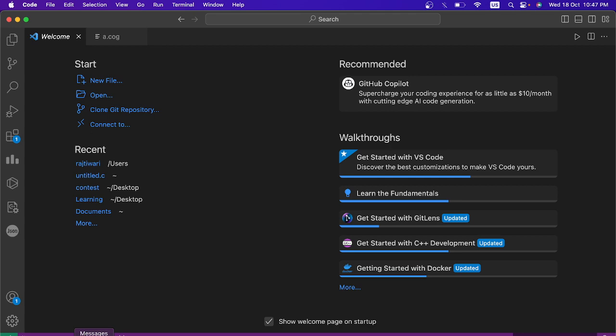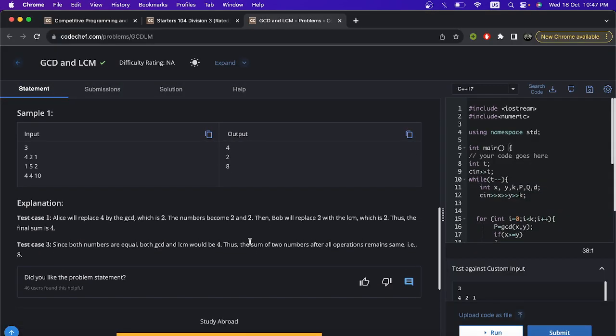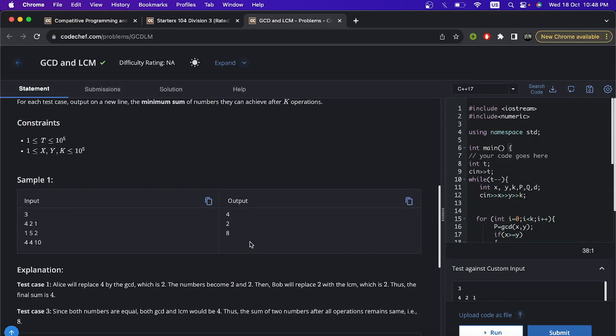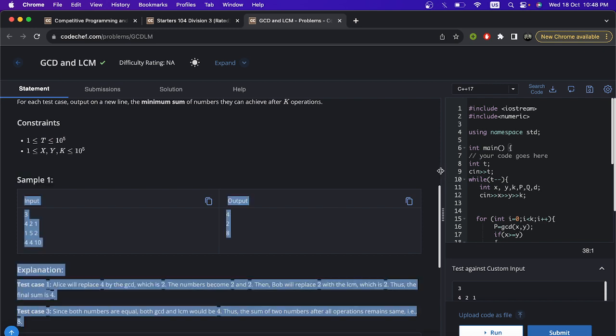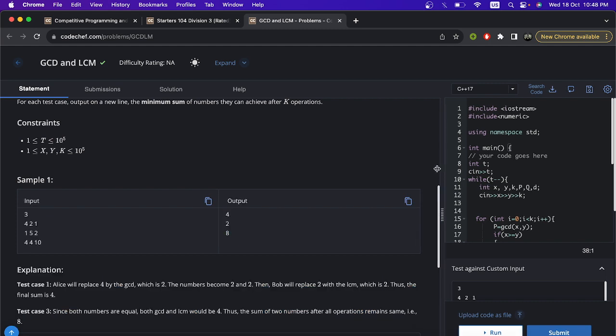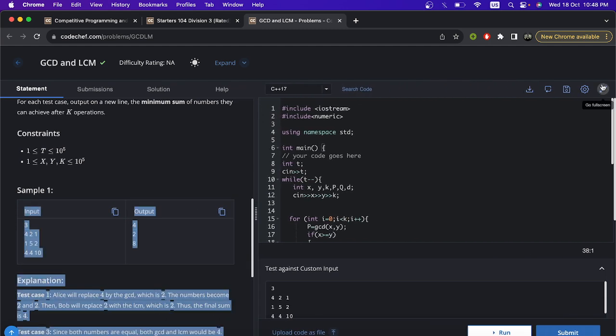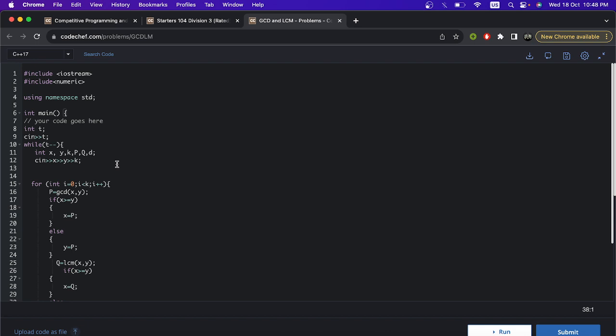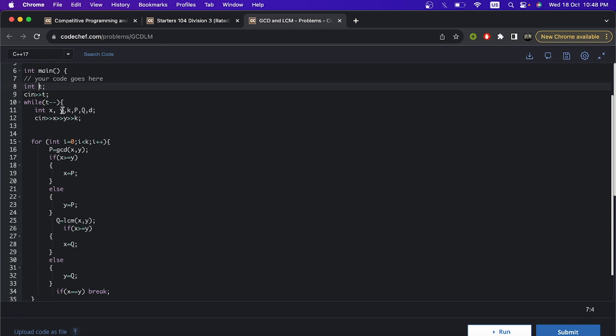So now here we have to write a code for it too, right? So here is the code, you can see. Wait, I show you this too. So here you can see that you will take the number of test cases here, then you will take x, y and k. X, y are the numbers, and k is just the number of times you have to operate.